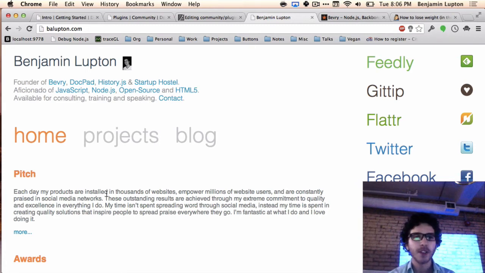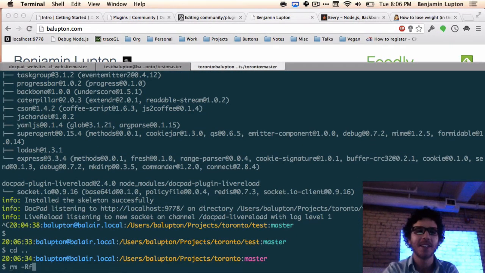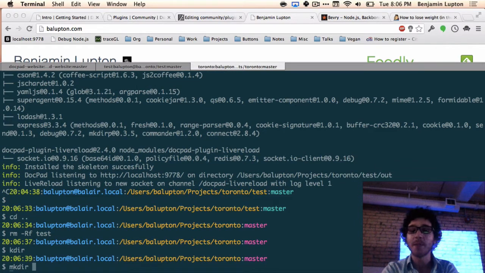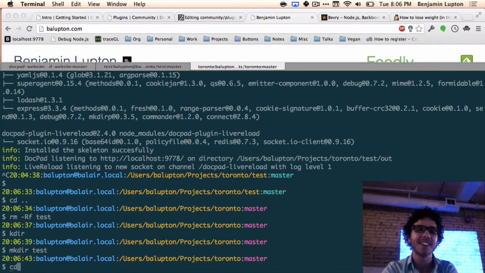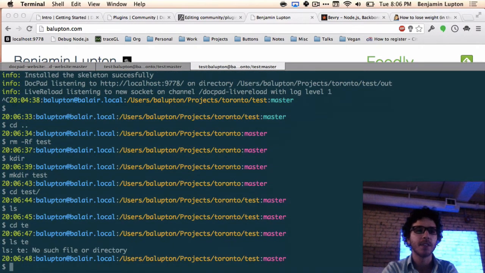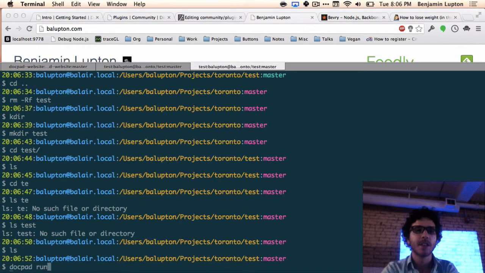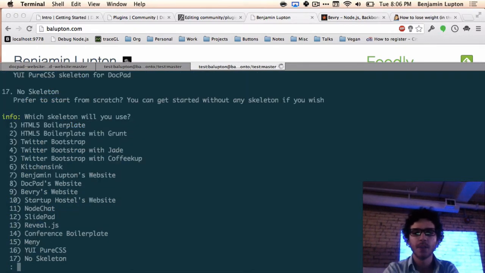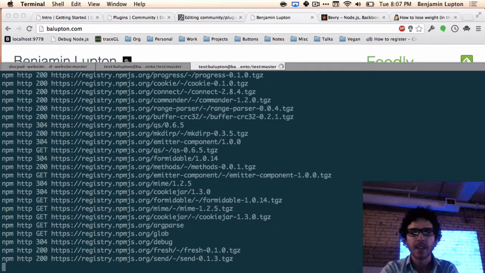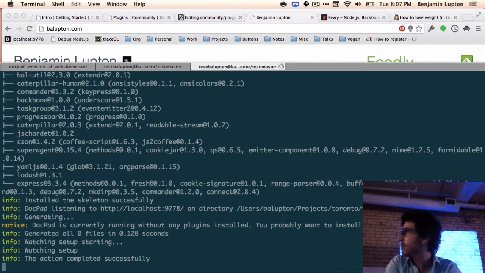Yeah. So I'll dive in with a fresh skeleton, considering my BL Upton website fell over. If it keeps happening, it'll be fixed very soon, but I tried it out before we arrived and it worked fine. Actually, let me see if this test directory is empty. Oh no, I'm already in here. Good. All right. So we'll say we want to start from scratch. It'll install DocPad locally, so for deployment we'll be able to deploy it fine.